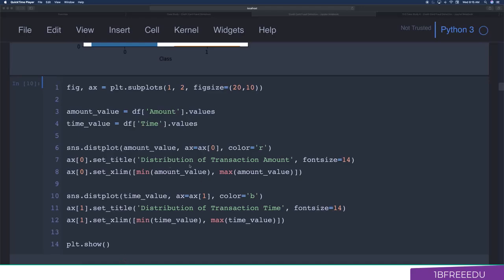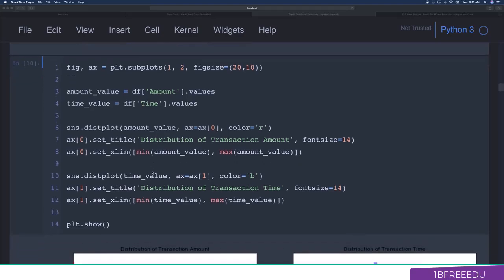Similarly, we will follow the same pattern for the time value. So let's do sns dot distribution plot on the time value. The x-axis is ax1, the second index, which is 1 over here. Color is equal to blue. Let's set the title ax1 dot set title, distribution of transaction time, and set the limits. My lower and upper limits are going to come from the minimum time value and the max time value using these functions. And let's do the plt dot show.